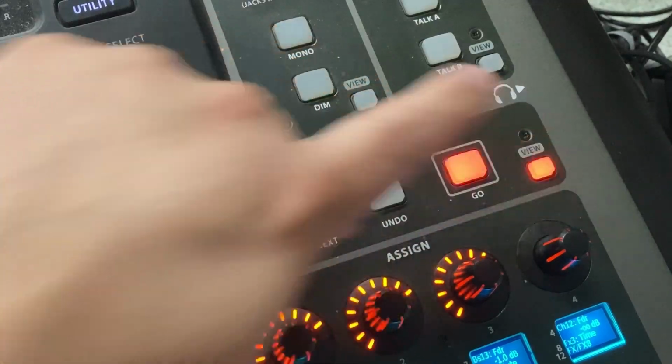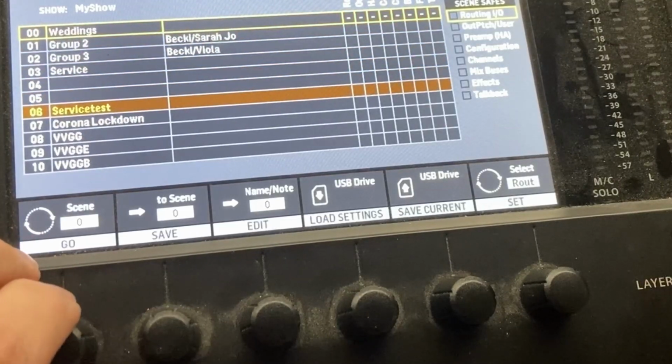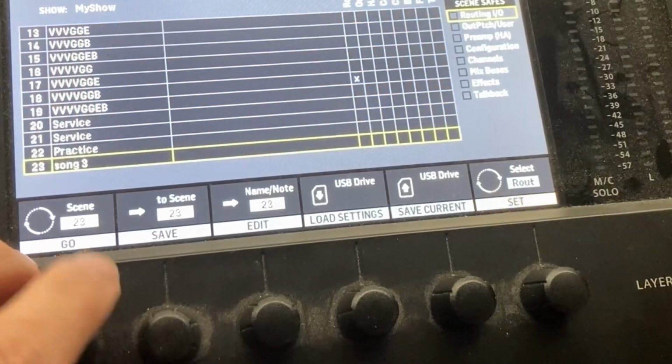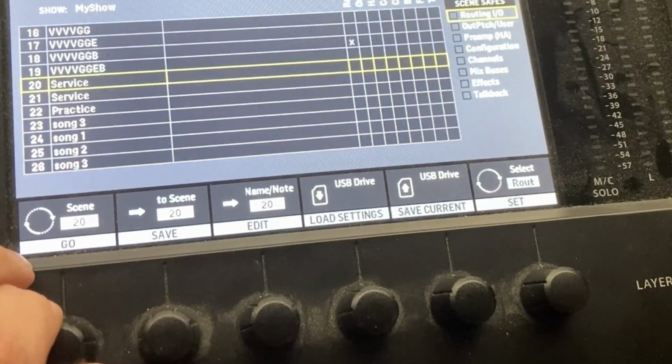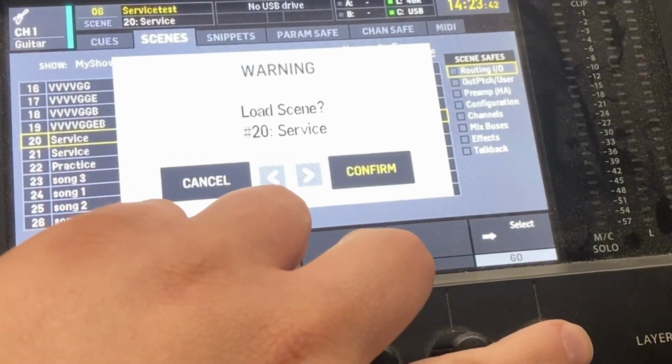To load a scene, we will need to go ahead and go back into the scene menu. So press the View button in your scene section of your mixer. Then we will want to scroll to the scene that you would like to load into the mixer. Alternatively, you could press the previous or next button as well. Then simply press the Go button. This will pop up a confirmation window and you'll just hit that to load that scene.